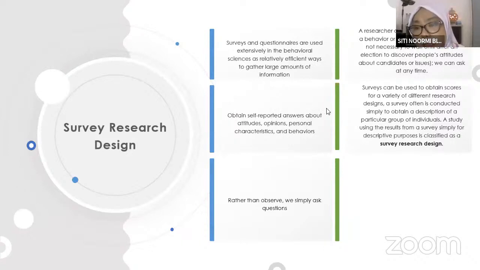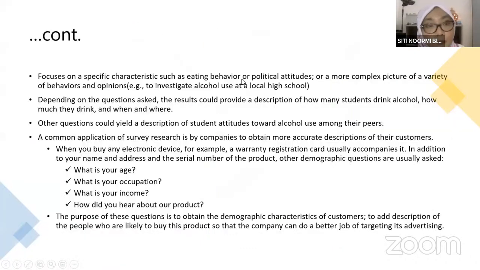A study using the results from a survey simply for descriptive purposes is classified as survey research design. So this one is very clear cut. It is focused on specific characteristics such as eating behavior or political attitudes, or a more complex picture of a variety of behavior and opinion.